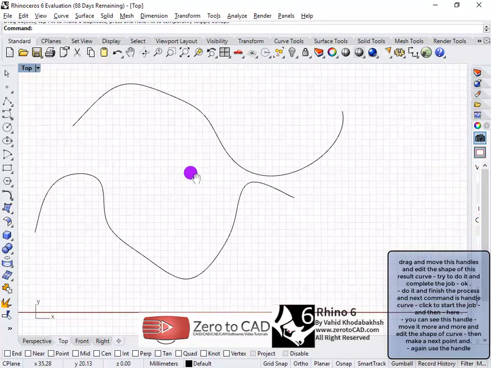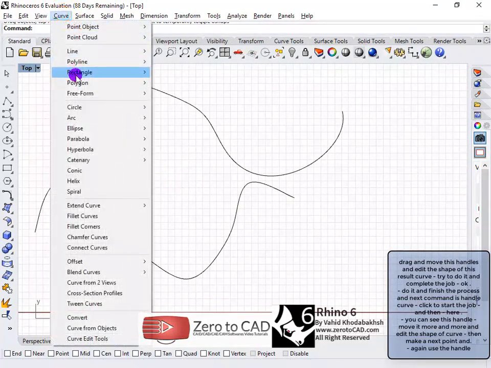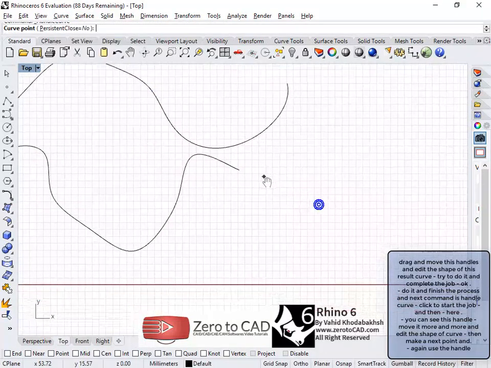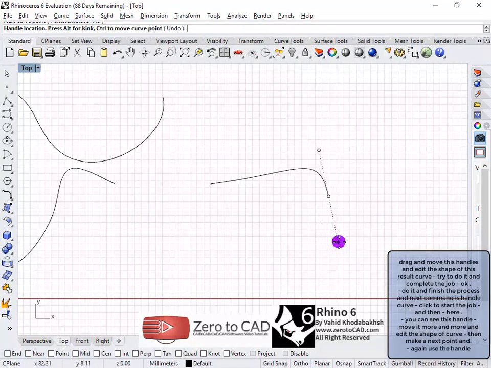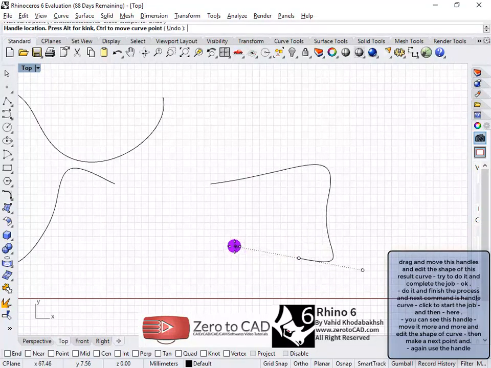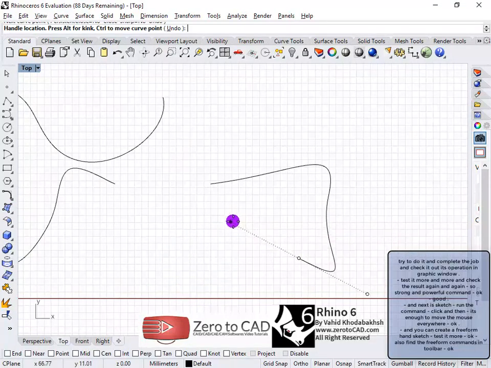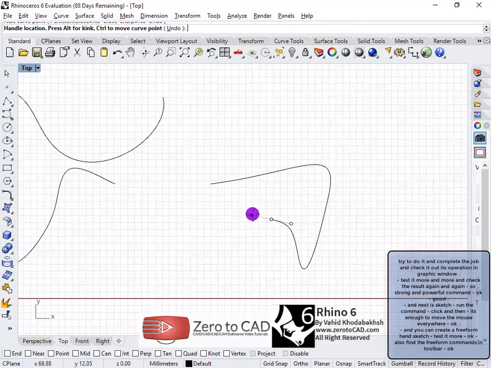Do it and finish the process, and next command is Handle Curve. Click to start the job, and then, here. You can see this handle, move it more and edit the shape of curve, then make a next point and again use the handle. Try to do it and complete the job and check out its operation in graphic window. Test it more and check the result again and again. So strong and powerful command, OK, good.